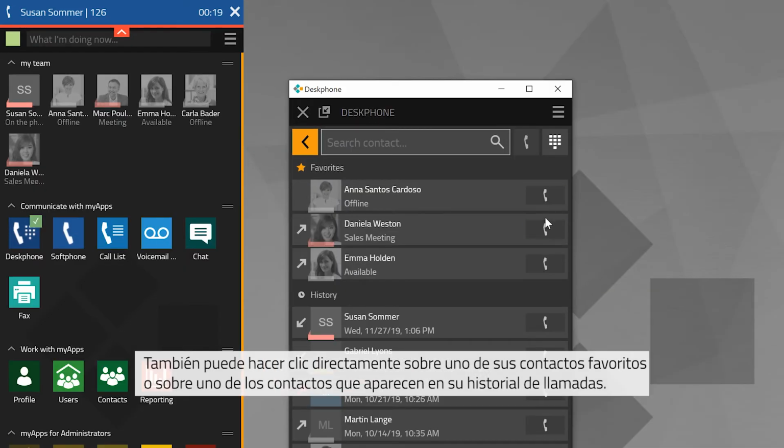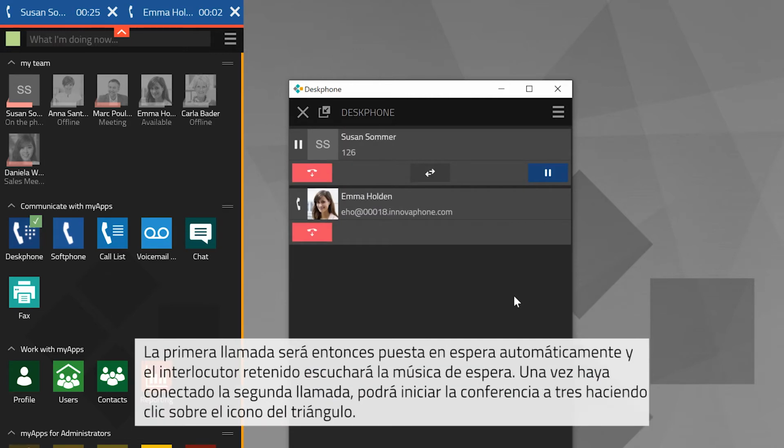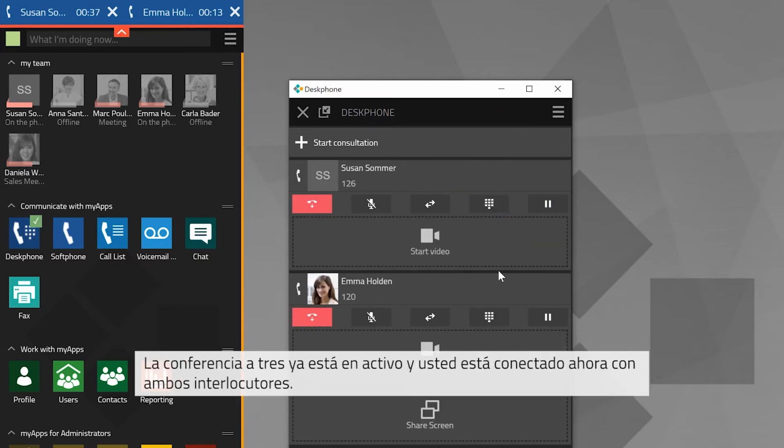If you want to, you can also directly select one of your favorites or one of the destinations displayed in the call history. Your first call will be placed on hold, and this contact will be hearing music while the call is being held. As soon as the second call is established, you can start the three-party call conference by clicking onto the conference button next to the call that is being held. The button has a triangular symbol, 3 dots connected by lines. Now, the three-party conference is established and you are connected with the other two destinations.